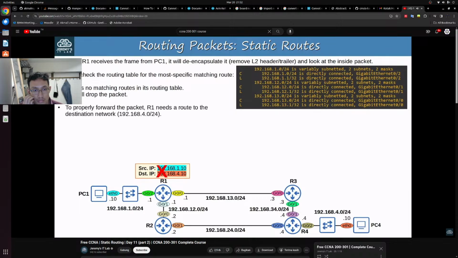In its current state, R1 doesn't know how to properly forward the packet. To forward it, R1 needs a route to the destination network, 192.168.4.0/24. Remember, routes are instructions. R1 needs a route to say, to send a packet to destinations in network 192.168.4.0/24, forward the packet to next hop Y. Now we know the destination, the 4.0/24 network, but what should be the next hop? What is the next router in the path to the destination?